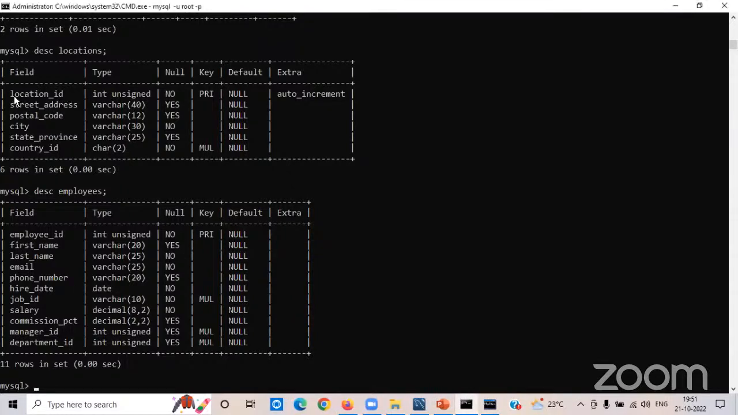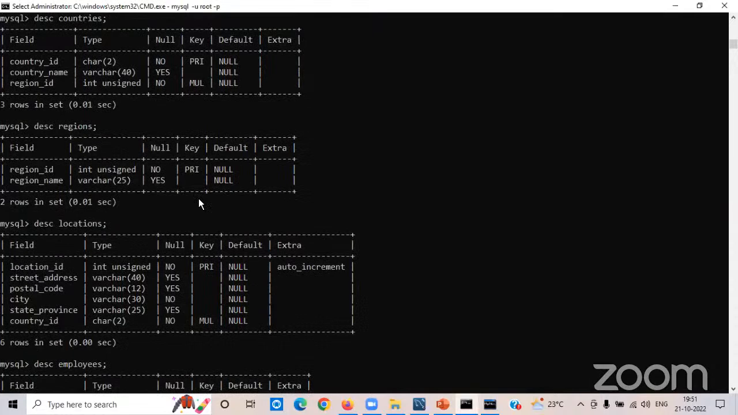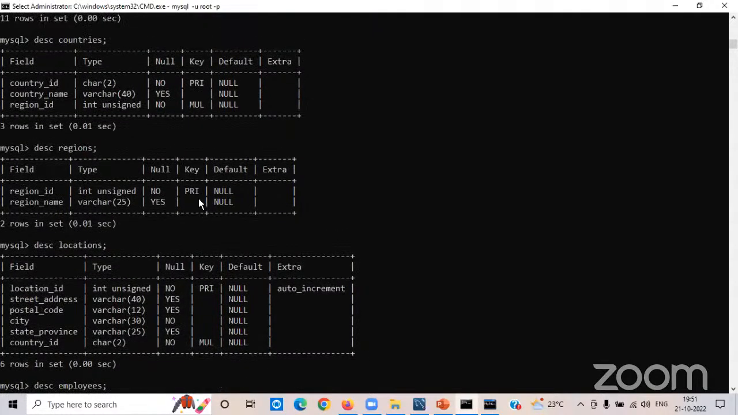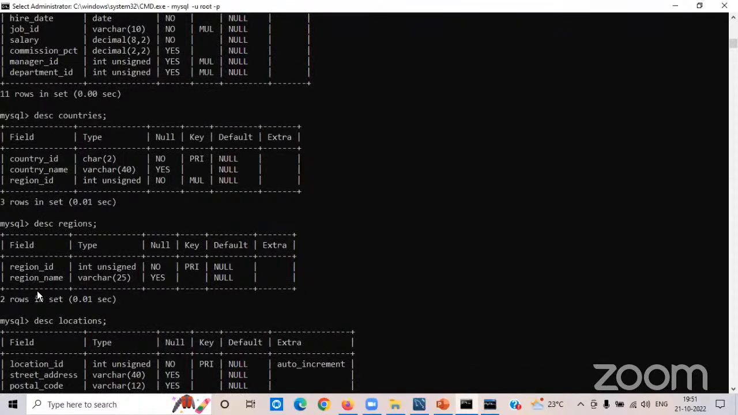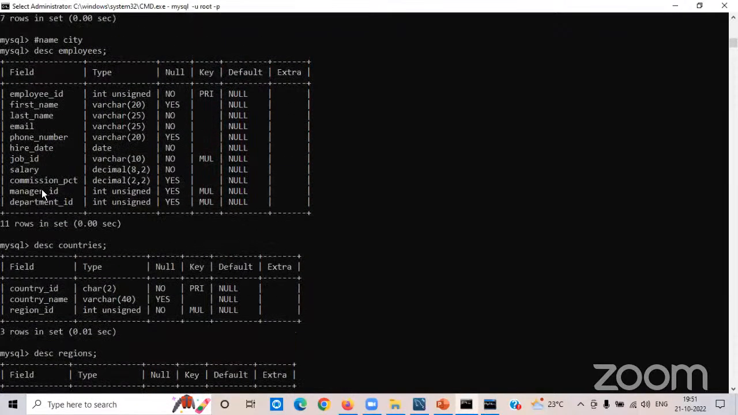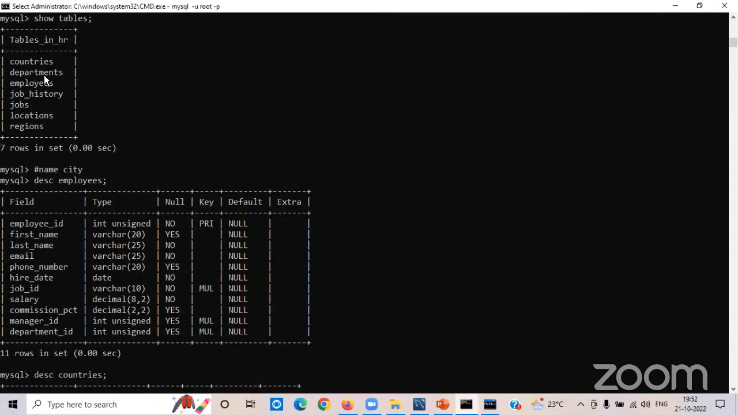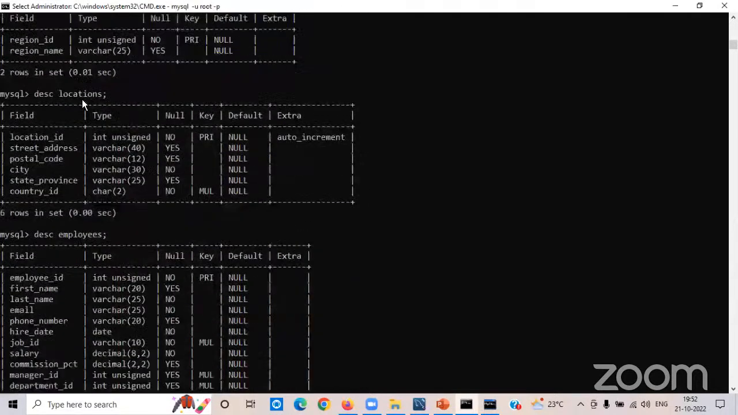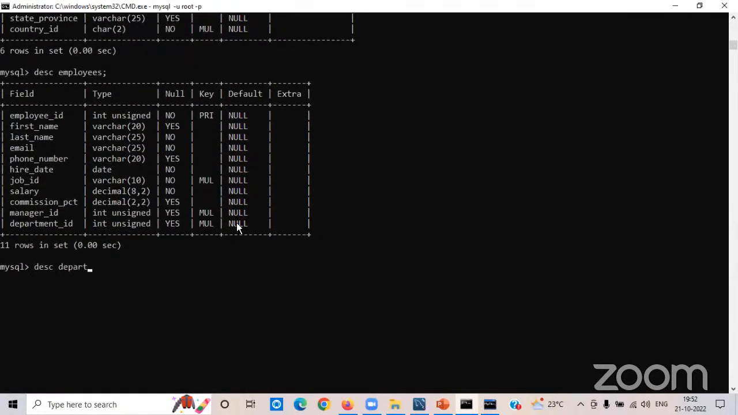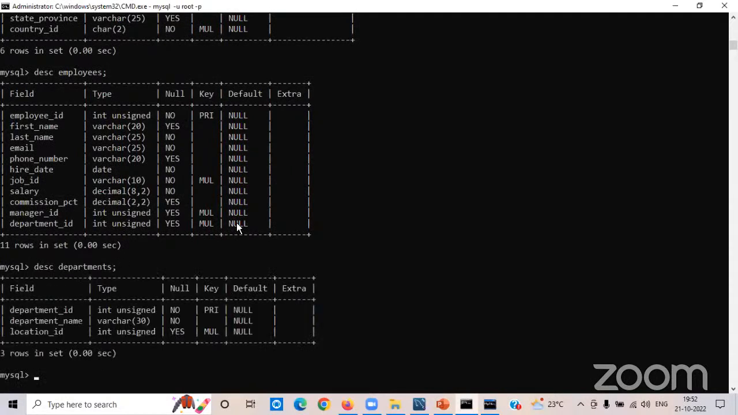Please see this column, guys. In locations, I have location ID. In employees, I have employee ID, manager ID, department ID. Okay. So let us go above and see whether we have location ID somewhere in some table. Here it's not present. Here it's not present. Employees already described. There is one table which we are yet to describe. Let us describe it. Now tell me guys, can you see a common column?